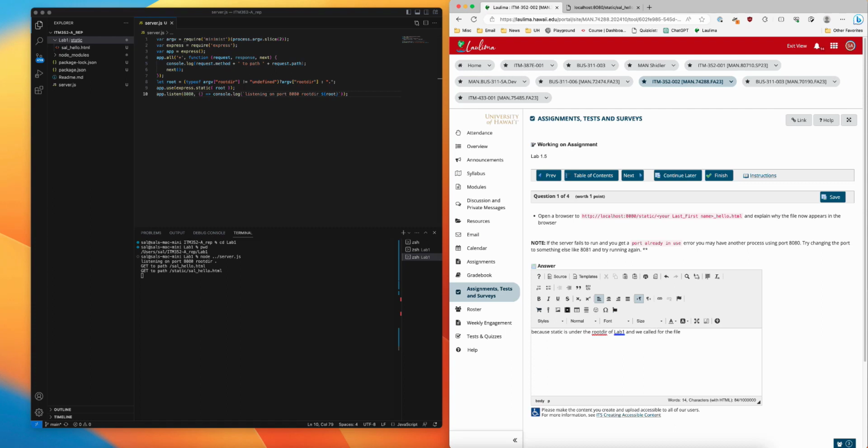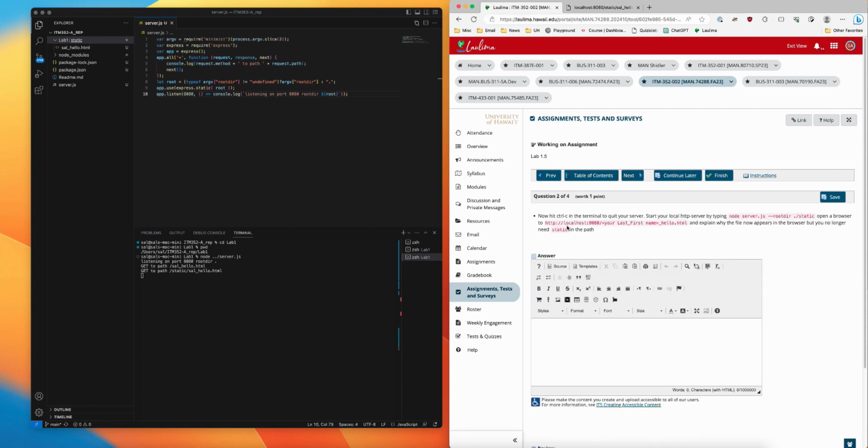So understanding the root directory is important because you keep that part out of the URL, and that means understanding where you're launching the server.js from. It can get confusing, but I don't want you to get confused, so keep track of that, okay?